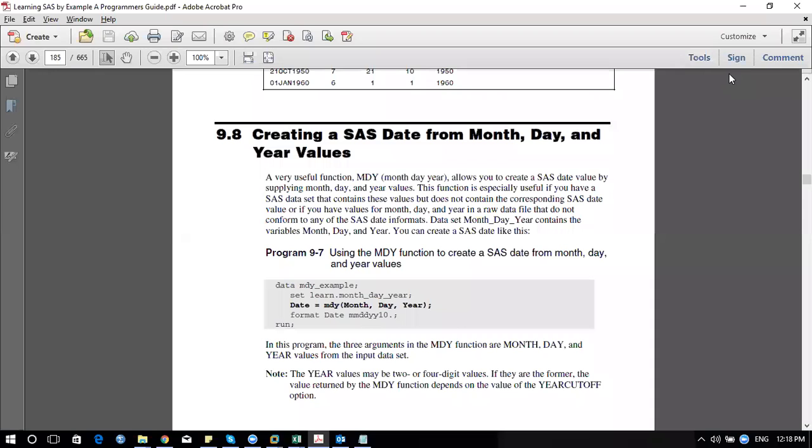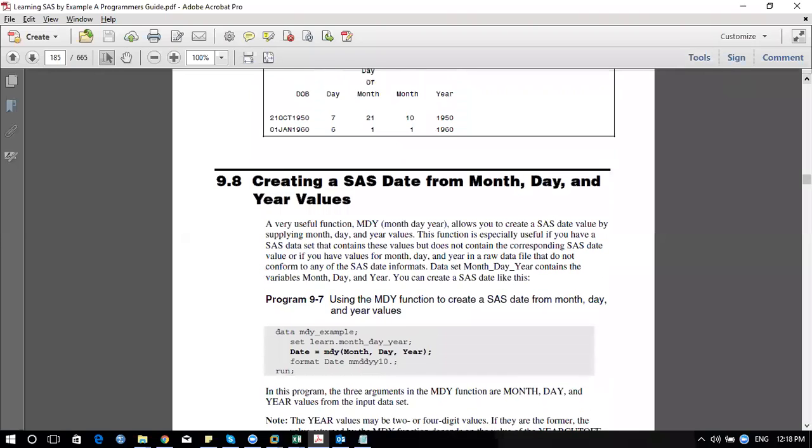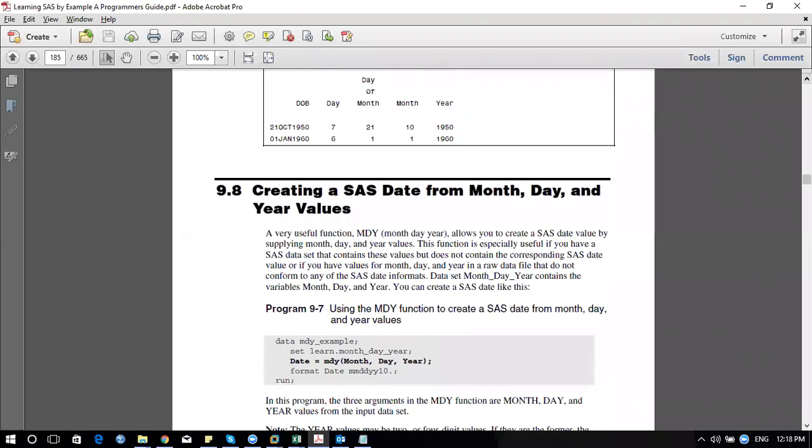Another thing: what we did, we divided the date into three parts, correct? Month, day, and year. Sometimes there will be a requirement where they give you a number for the day and month, and they want a date column to be created. So there is another function called MDY, which is nothing but to concatenate the month, day, and year together to make a new date.